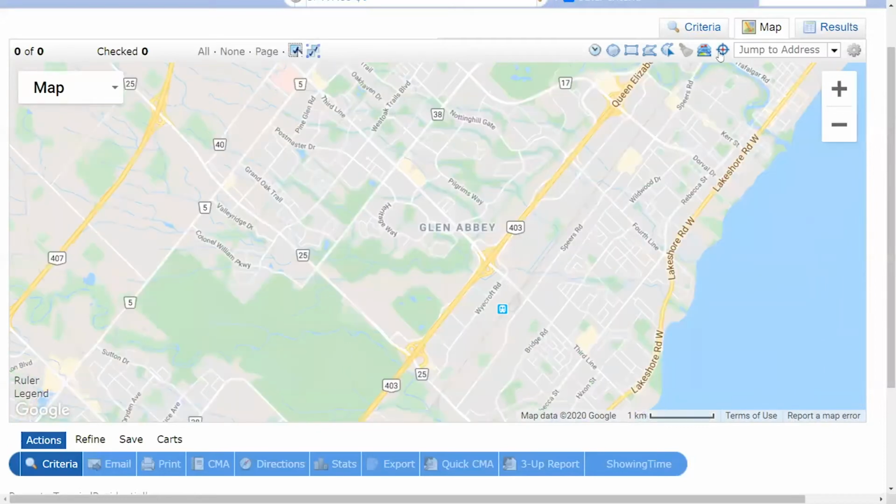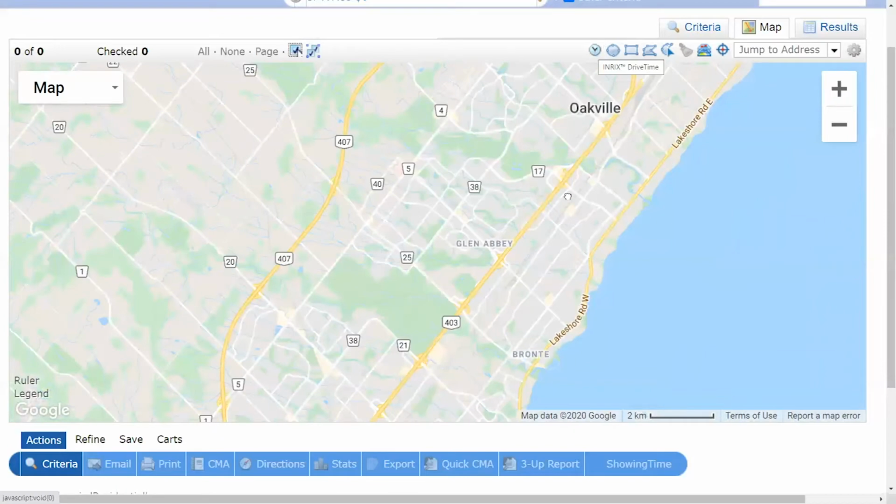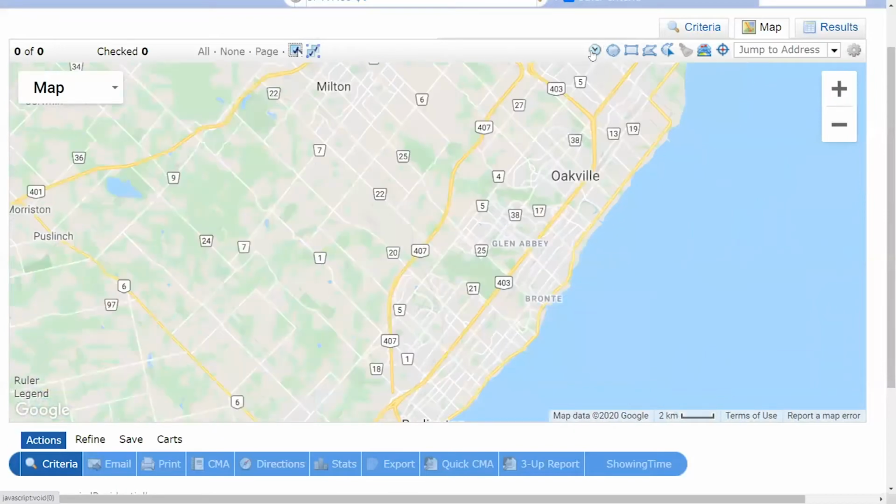Okay, finally, with all of these icons, this very last one that I definitely want to introduce is INRIX Drive Time. So what this will do, okay, INRIX Drive Time uses Google Analytics and different driving patterns to actually create a drawing on your map for you based on that information.